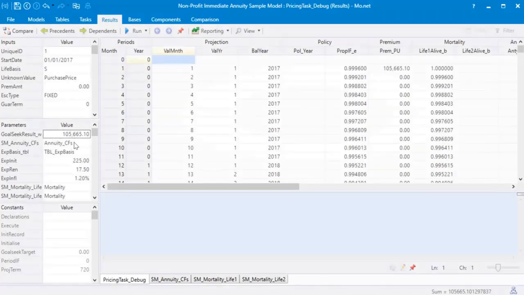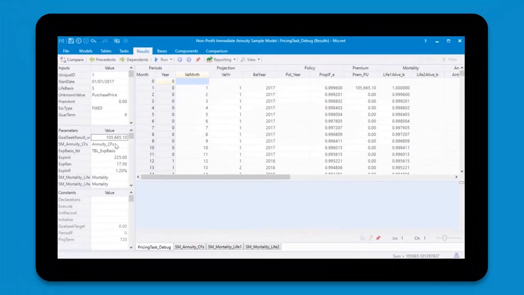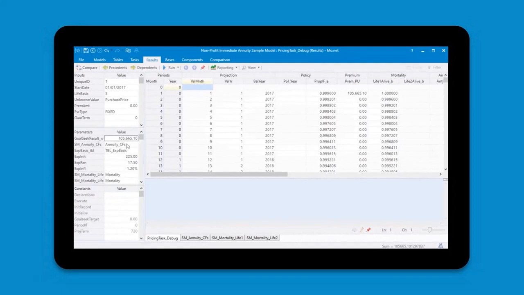We're confident that once you've seen the Monet Quotation Service in action, you'll wonder why you didn't do things this way before.